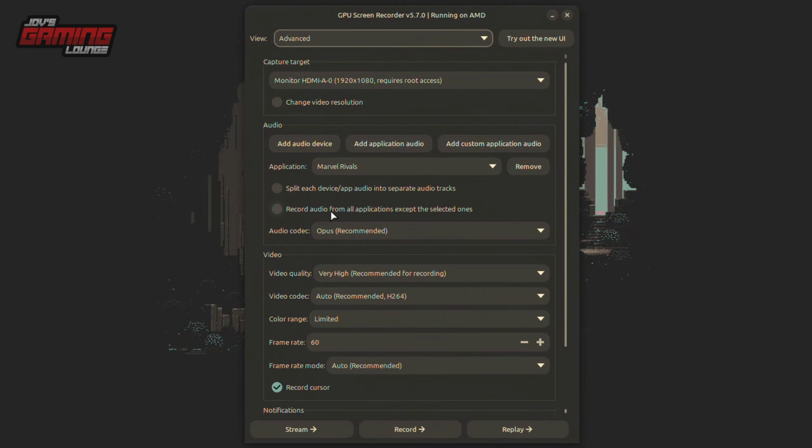When it comes to audio, what we're going to see is that we have the option for AAC audio and Opus audio. We'll leave it with the recommended at the moment. You could also split each device or app audio into a separate audio track. This is great if you need to make adjustments for a video.